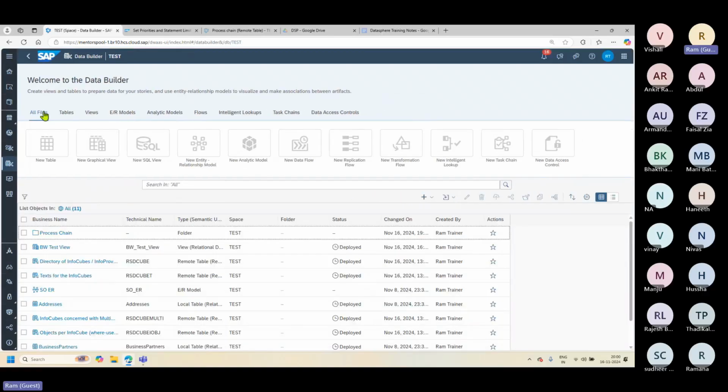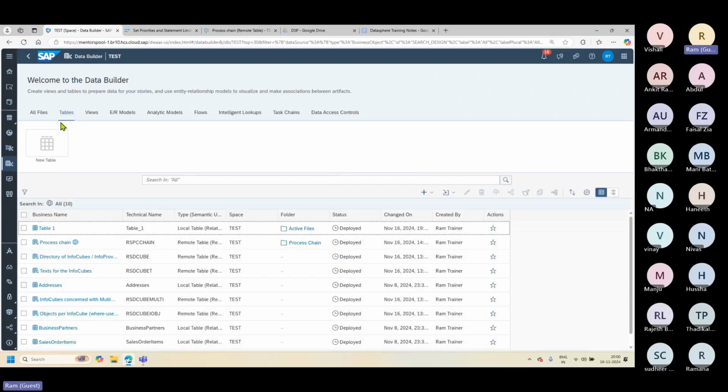now we talked about what are tables and what are views. Now let's see how we can create tables and views in Datasphere. So for tables, we see only one type of table, which is called a new table. But actually, there are two types of tables. One is called a local table, and the other is called the remote table.